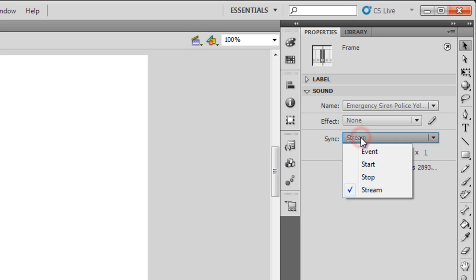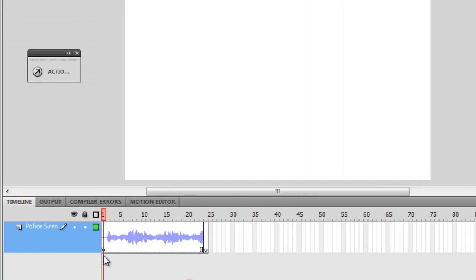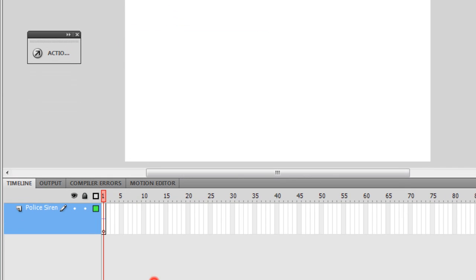So I'm changing the sync from a stream to an event. Let me go with event, and let me also remove all the frames barring the first one. Now the only frame that we have is one single frame, and I have set the sync to an event. Now guys, even if it were start instead of event, you don't need extra frames for the sound to play, which is compulsory, which is mandatory when it comes to streaming. Let me prove my point by hitting Control Enter.